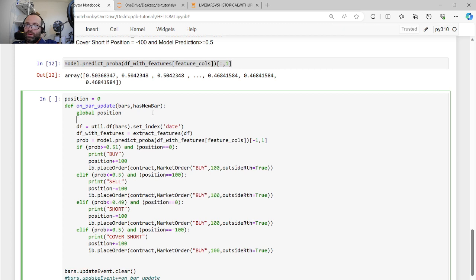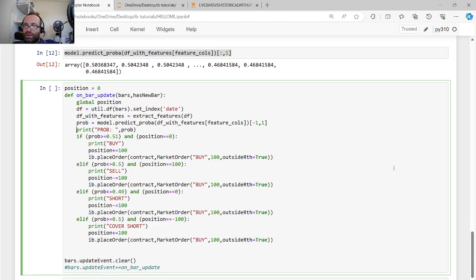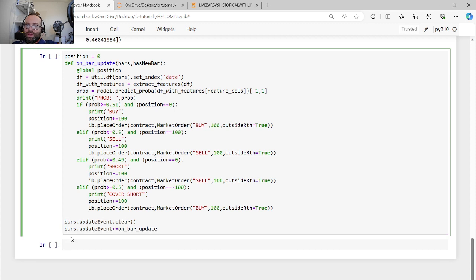Let's also print the probability every time. Print prob. So we show you guys how it works. We wanted to buy here, we wanted to sell here, we wanted to sell here, we wanted to buy here. This should work. Most things in life you have error the first time. Let's attach the callback and see if it works.